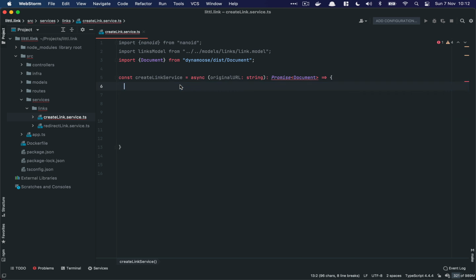So we're going to create a new function called create link service, and this is going to be an asynchronous function which accepts an original URL, and we type it to be a string, and it returns a promise that eventually needs to resolve to a document. So this is why we import this type from here so that we can strictly type what the function returns.